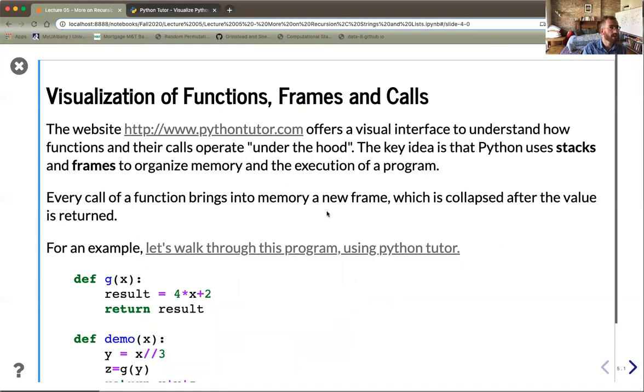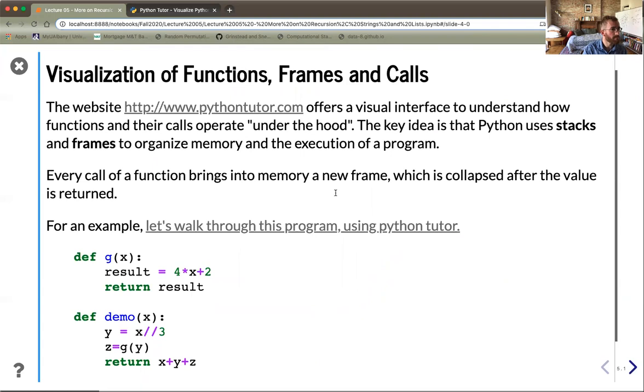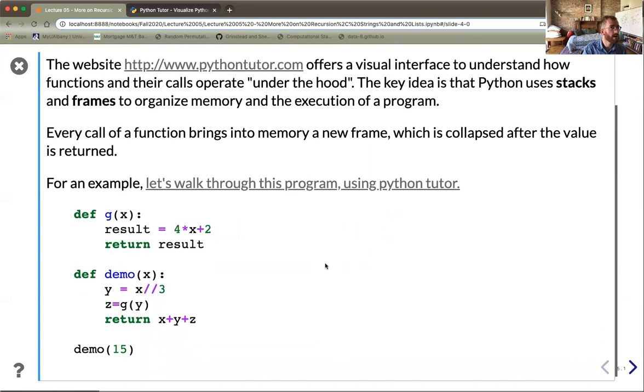Navigating back to our slides for a moment, let's consider the following Python program. Again, a Python program is just a sequence of definitions and commands. So in our first line, we just define g of x. And then we perform some operation using x and call that our result. Result is equal to 4 times x plus 2. Then, like all good functions, we have to have a return statement. Otherwise, it's going to return a None type.